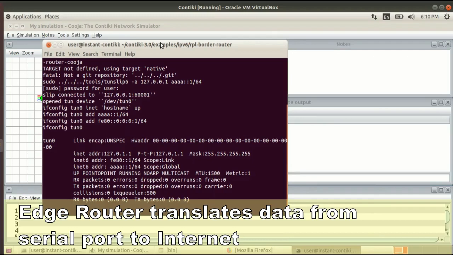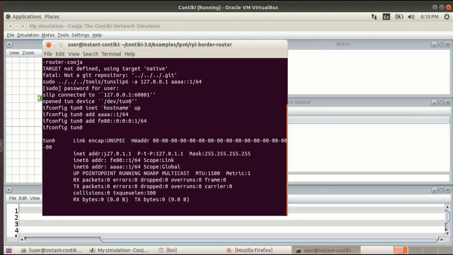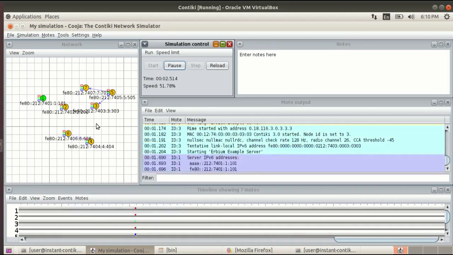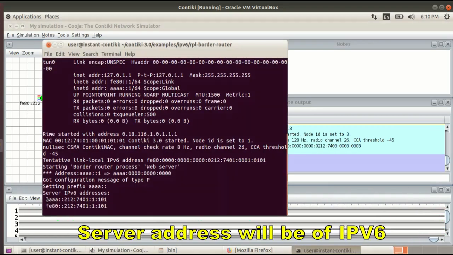Whenever the data is coming through, it will be transmitted serially to the internet. Now in this scenario, our web server will be running on the localhost, that is 127.0.0.1. I'm minimizing it and starting the simulation. You can see the address is even printed. This will be the server address, so I'm copying the server address.